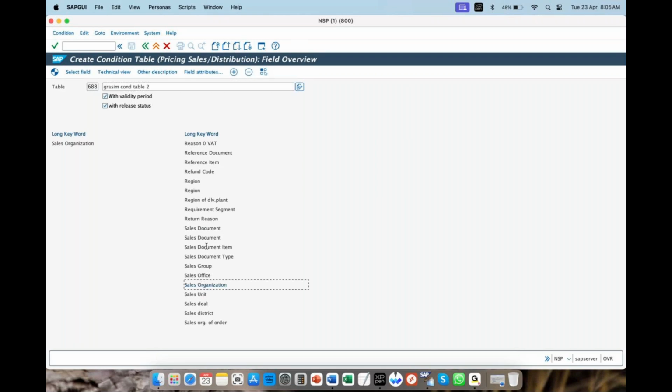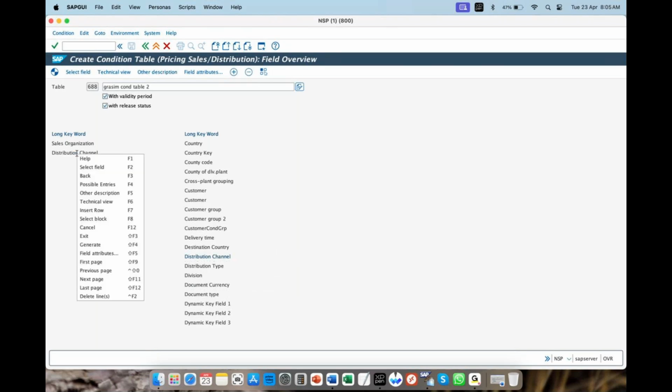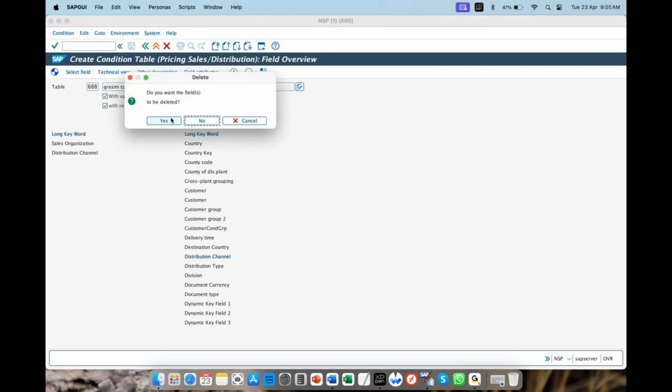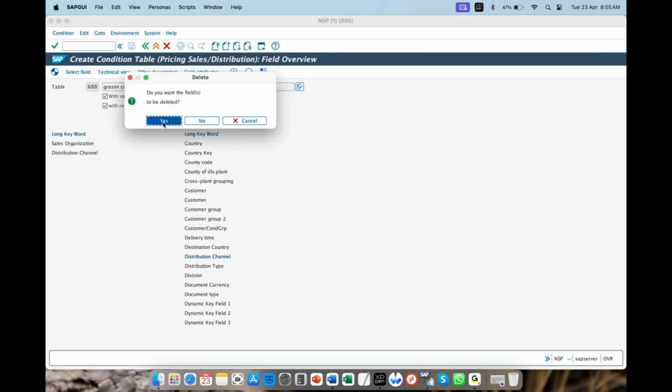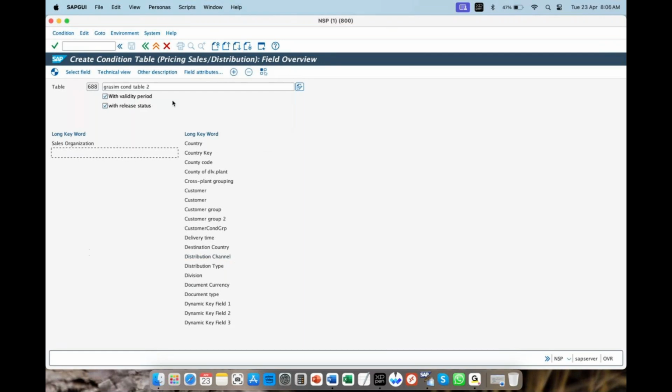So sales location, okay. Outlet, distribution channel, okay. Sir, mistakenly I have selected. So right click, delete line. Sometimes right click it works, or you have an icon here. So select here and click over here. While making, if you selected a wrong field, this is how you can remove it. So distribution channel, okay.